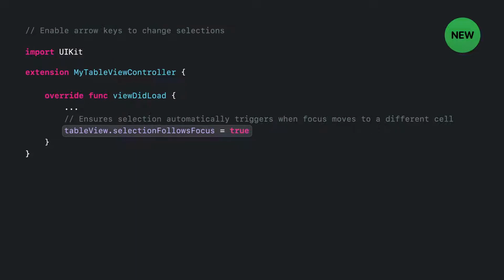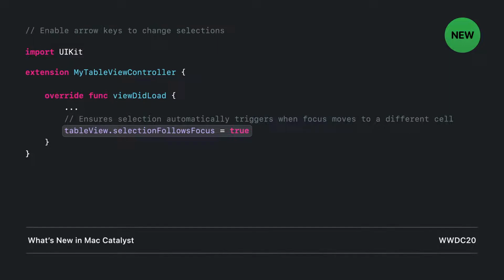In our sample app, because our table view is a sidebar of a UISplitView, UIKit set this to true for us, so we don't need to do this step. To learn more about how to further customize your keyboard experience, please check out the sample app and watch the session What's New in Mac Catalyst.